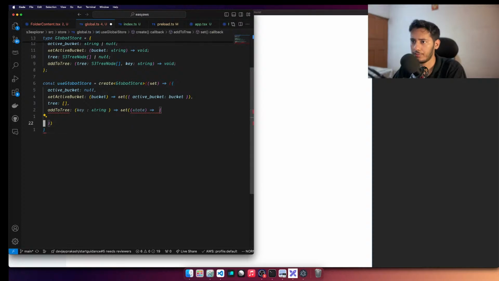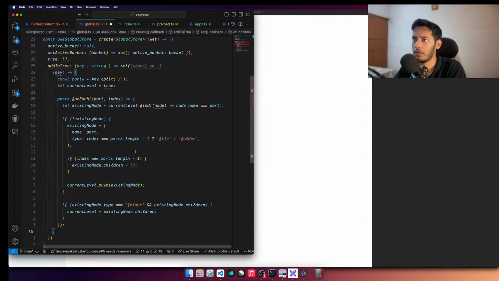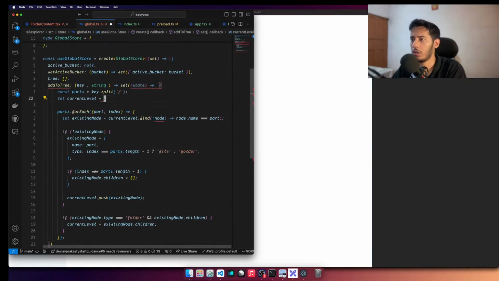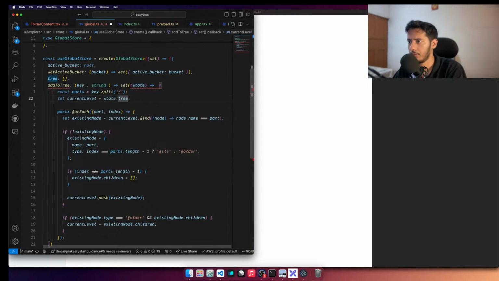Okay, that's cool. So now what we can do is we can just paste all of that over here. That key doesn't make sense because that is not here anymore, so we can just get rid of that. And then instead of tree, we're gonna say state dot tree, right? Yep.